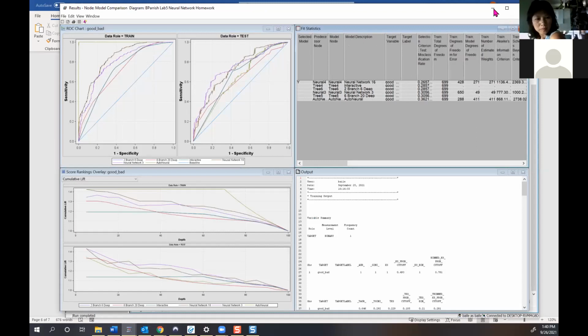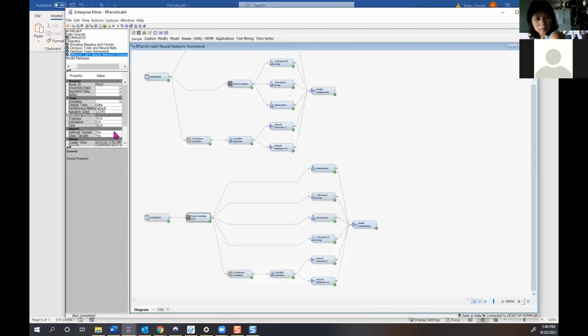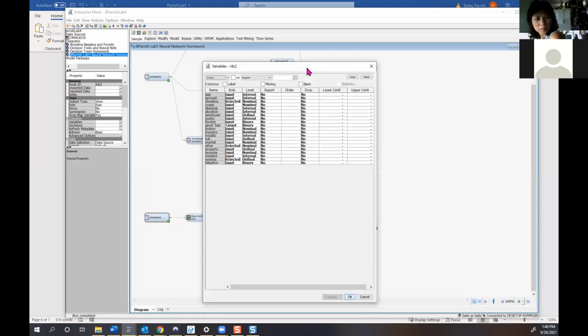Neural network 16. Okay. Let's look at 30. Let's go to your data source and look at your variables. So you've got rejected on checking, other, and savings, which is right. Your good, bad is your target. And then you've got your interval, nominal, interval, ordinal, interval, binary, nominal, interval, ordinal, nominal, ordinal, nominal, interval, ordinal, binary. So that's all good.